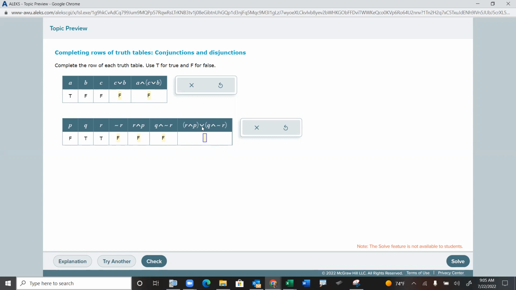We want to connect them with an OR. Well, OR is always true unless they're both false, which they are this time, so it's false. And that's how it works. It gets real repetitive, but you definitely want to practice these and get good at them.